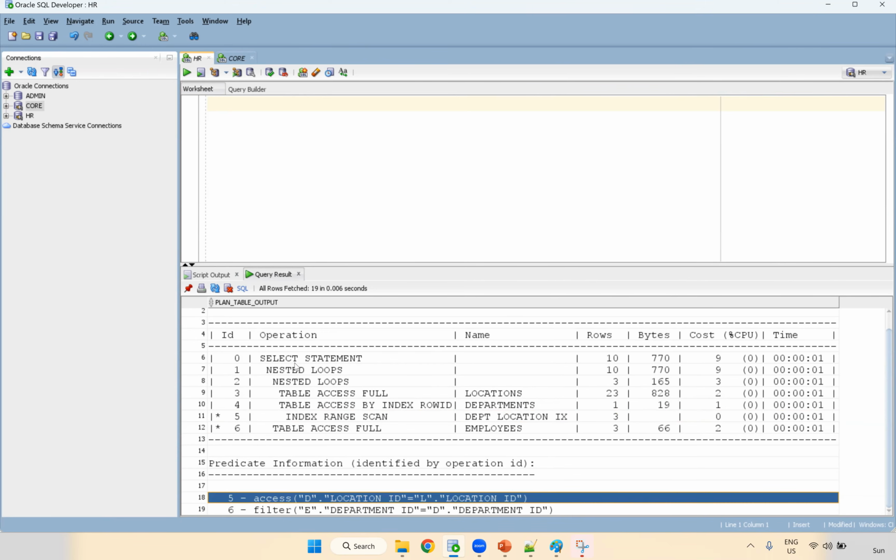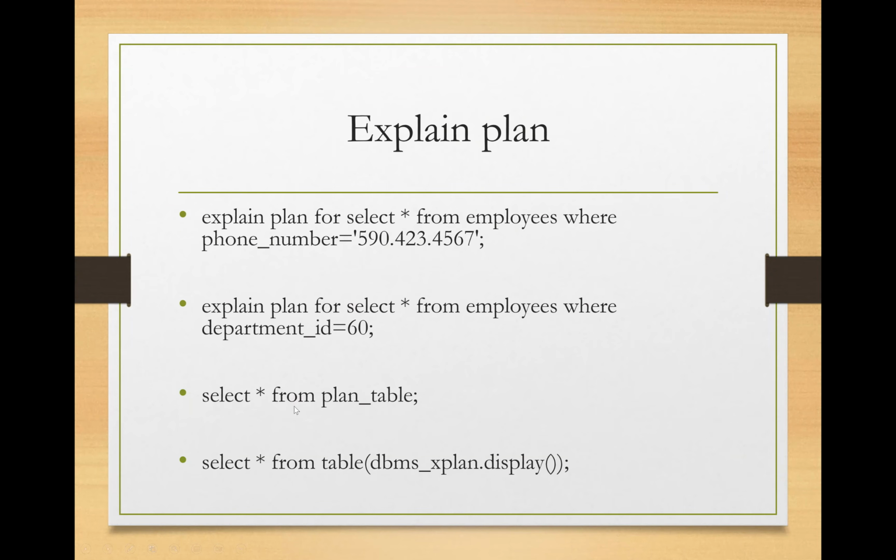So what is the operation ID? The ID number, the operations, the name of the operations, how many rows it is returning (cardinality), the cost, and how much time it is taking. All this you can find. So this is nothing but your explain plan. You can select from this table also: select star from plan table.